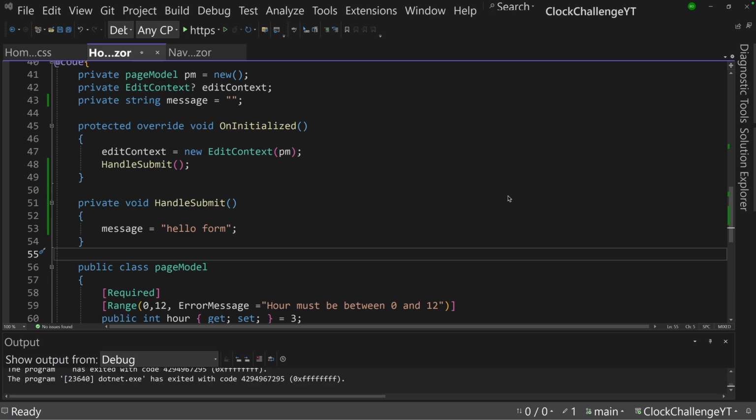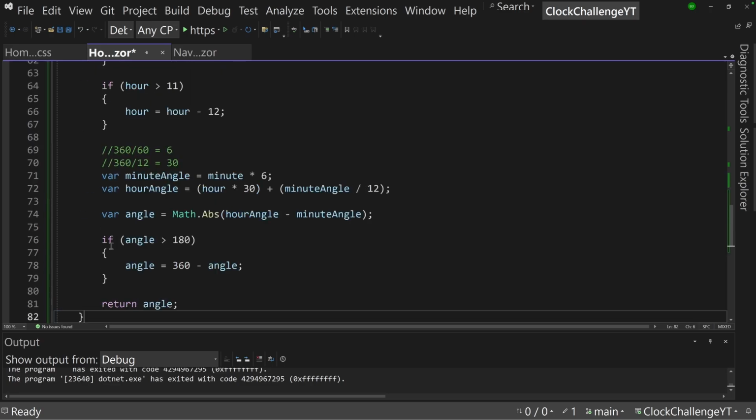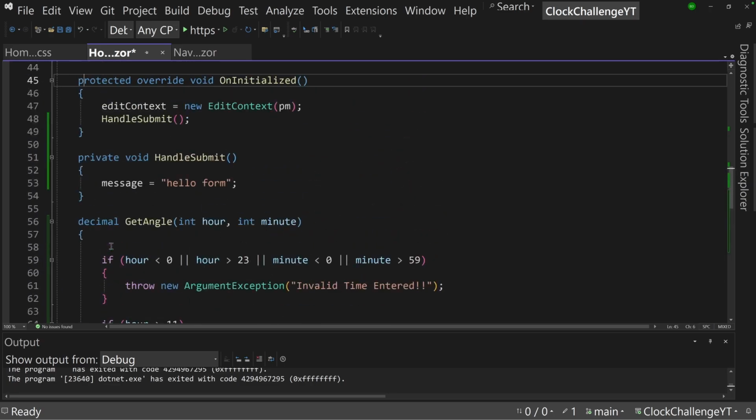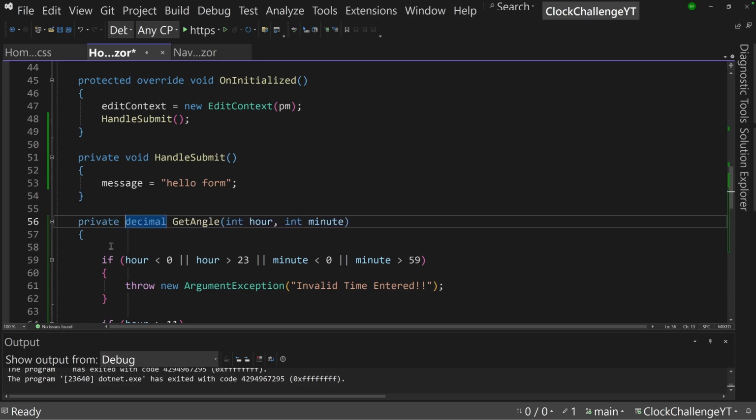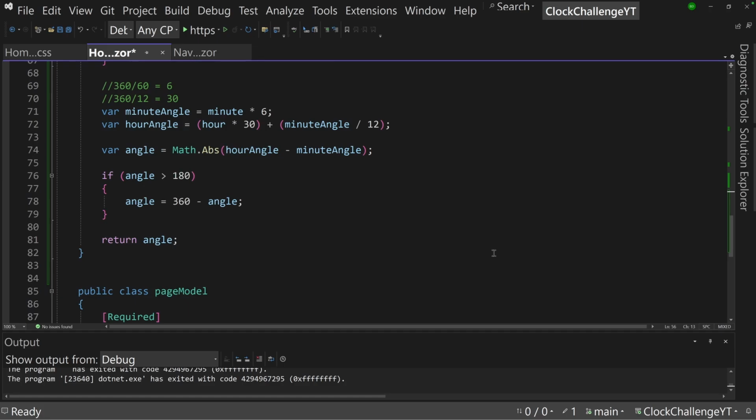So our form is wired up, and now what we can do is bring in our code from our console app, our algorithm for getting an angle. Copy that from our angle here. I'm not going to go over this code because we did that in the previous session. So I'm just going to pull that in here as a method, and I am going to give it a modifier here, private. Okay, and now it is a decimal get angle, and this is exactly like what we just wrote.